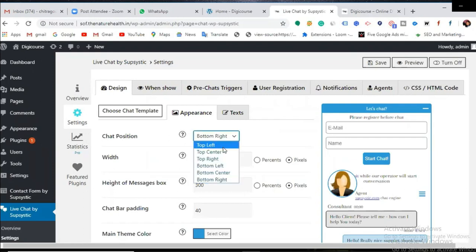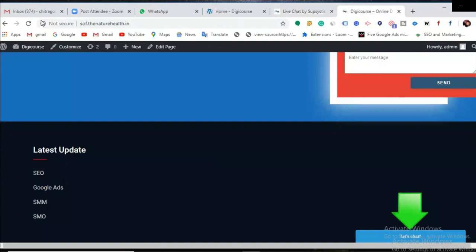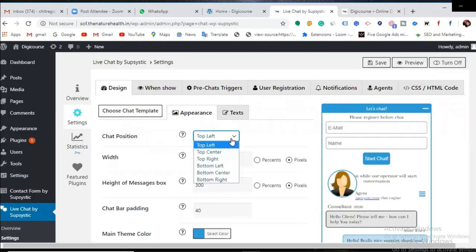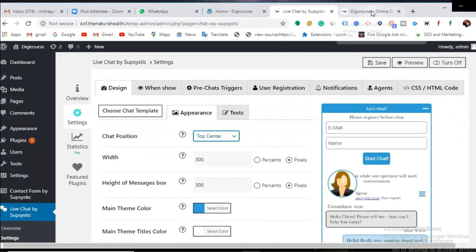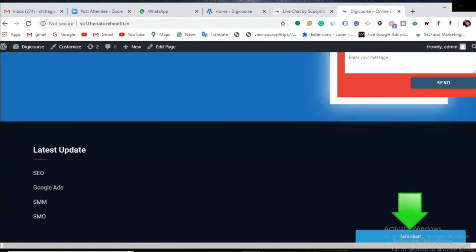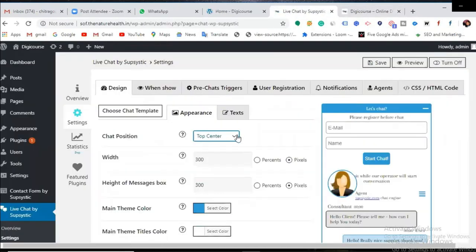Top left means that is where your position is. Here it will be top left, and I have the option top center. Then top right, here it appears. Bottom left, here it appears. Bottom center, here it appears. Bottom right, here it appears. Choose the position here. I'll choose bottom right, that is fine.